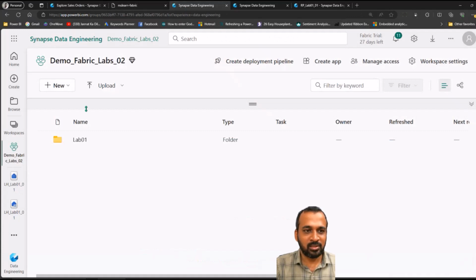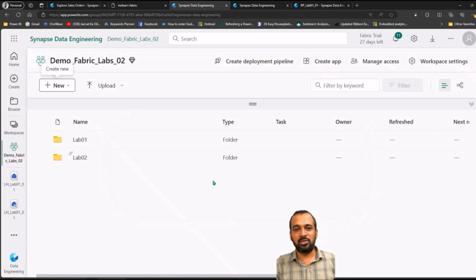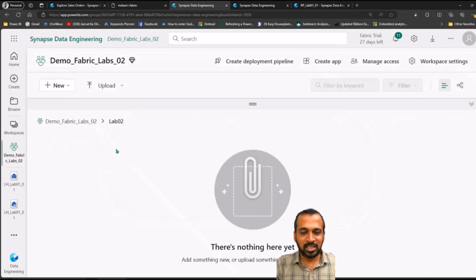So let's go to my workspace here, which is Fabric Lab 02, and here let's create a folder, which should be Lab 02. Usually we need to create a folder, and then we need to create a lakehouse. From that, we can extract all this information. Either we can use our existing lakehouse, or we can create another lakehouse. It's up to us. But for this demo purpose, I'm creating a specific lakehouse for these things.